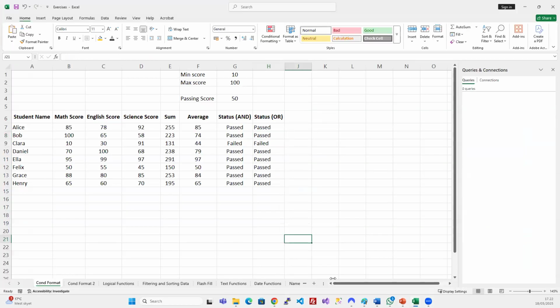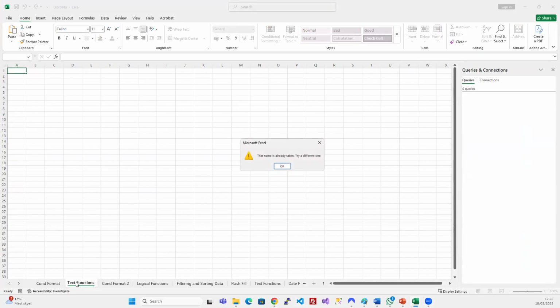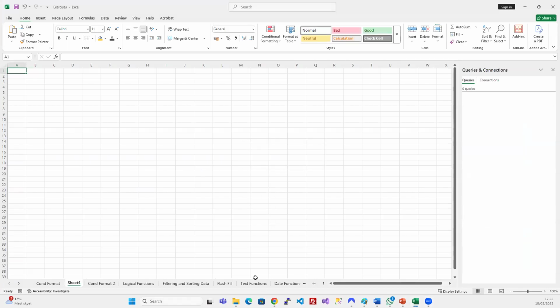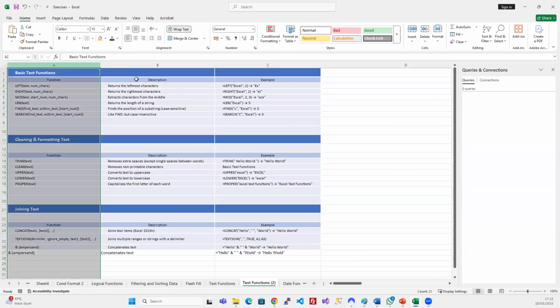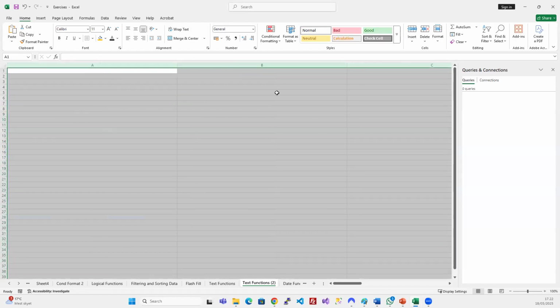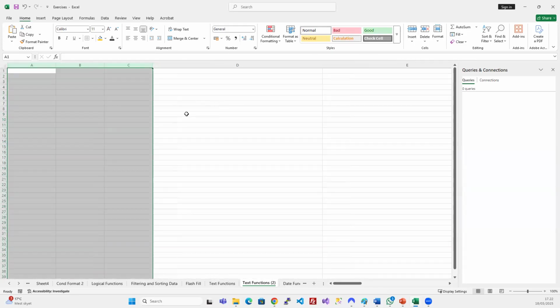I'll just do another page for it. Text functions. And don't worry, do I have something? Ah, yes, very good. Okay. Text functions too, because I need to show you some examples. All right. Just bring it down a bit. There we go.